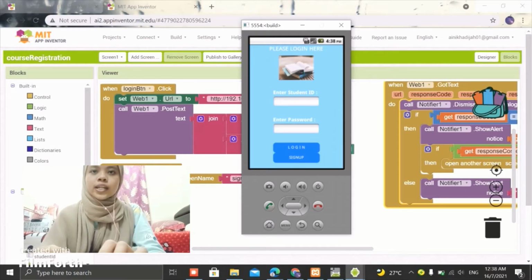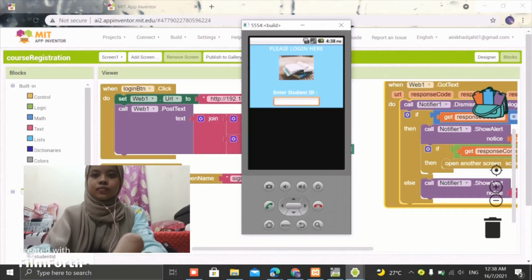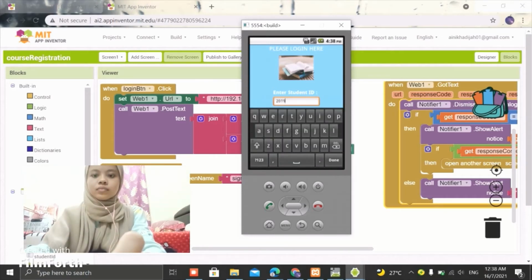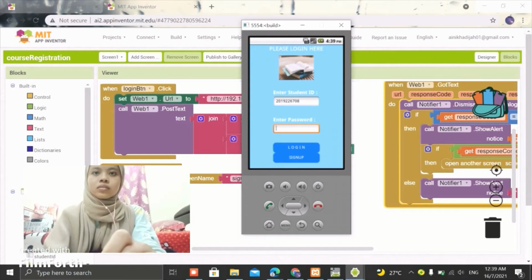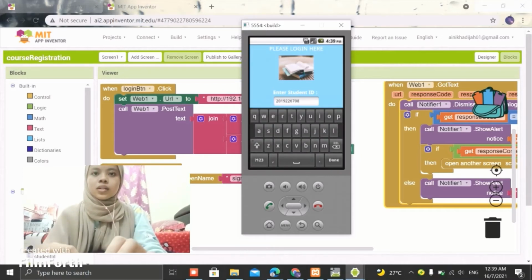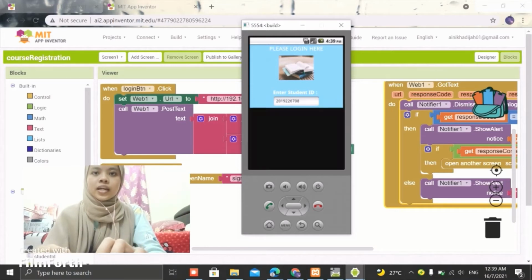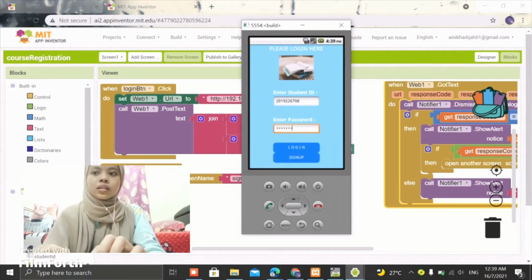Fill in student ID and password, same as in the sign up page, and click the login button to log in to the system.